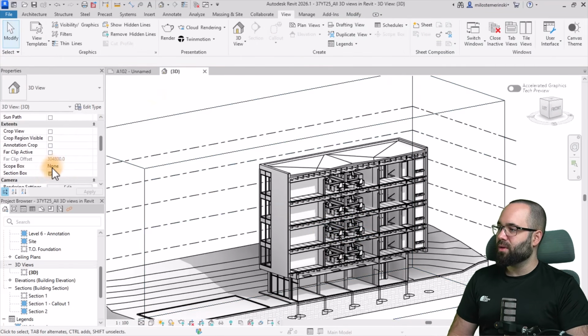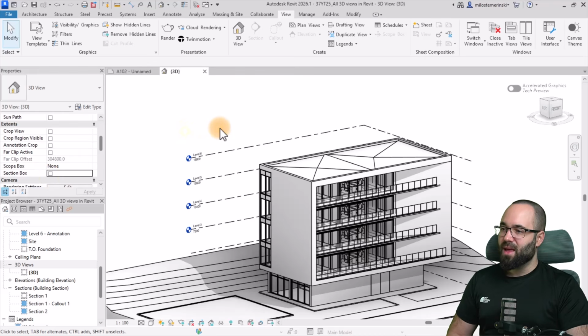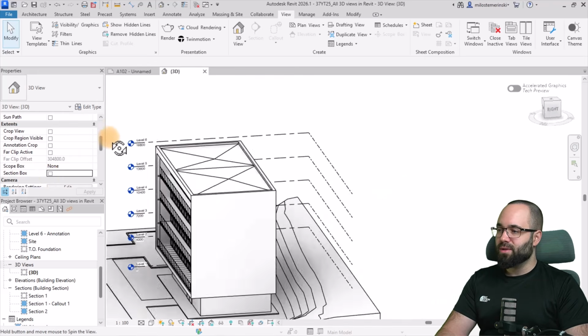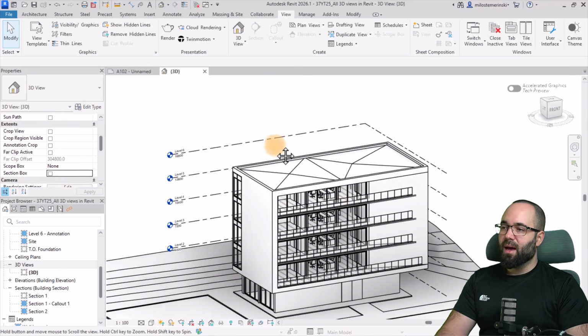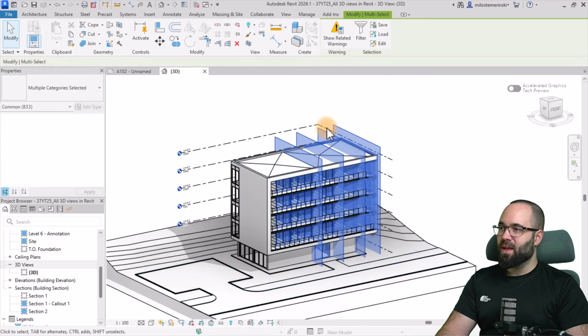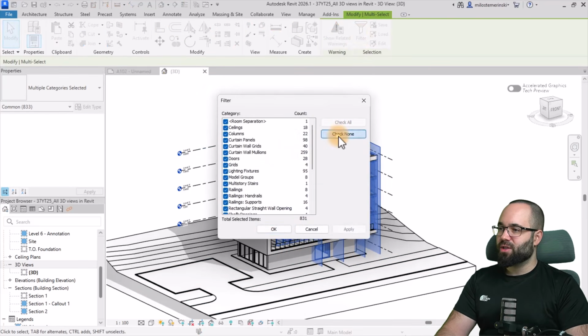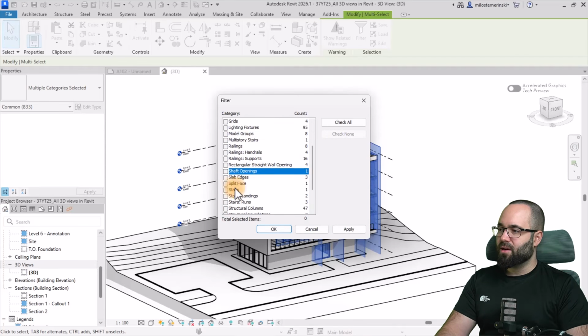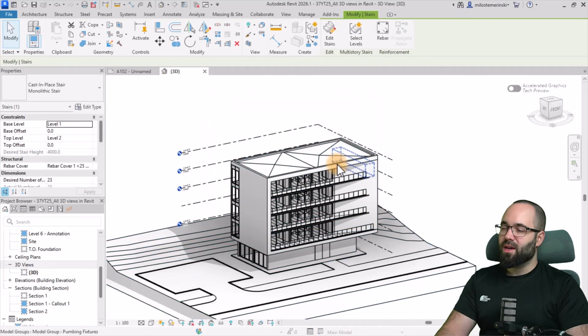Now I'm just going to check off the section box, and I'm going to show you another way to use it, which is by selecting something. I'm just going to make a selection like this. Then I'm going to go to filter and check none and check the stairs only. So let's find the stairs. Okay, check the stairs, hit apply. Okay, so now the stairs are selected.